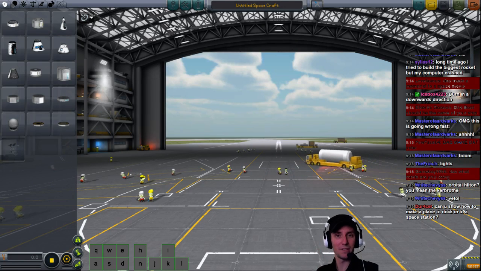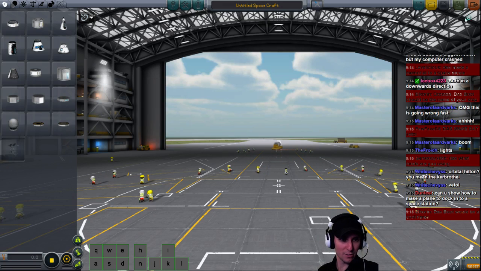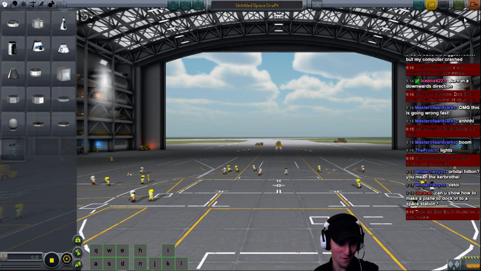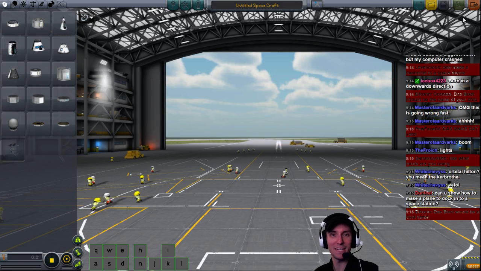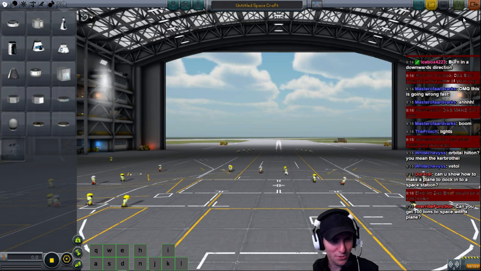How to make a plane to dock into a station. That's exactly what we're doing next. We're going to make a plane that docks with the station. Orbital Hilton, the Kerbrothel. Hey, whatever its unofficial name is, I don't know. VTOL, I believe, is V-T-O-L, standing for vertical takeoff and landing. Not sure where the E would come from.